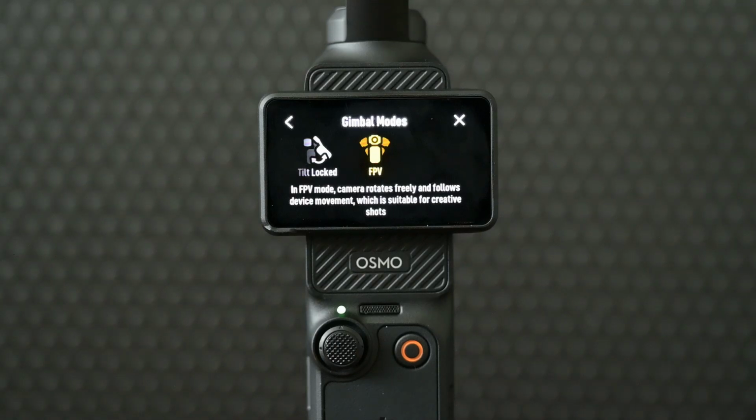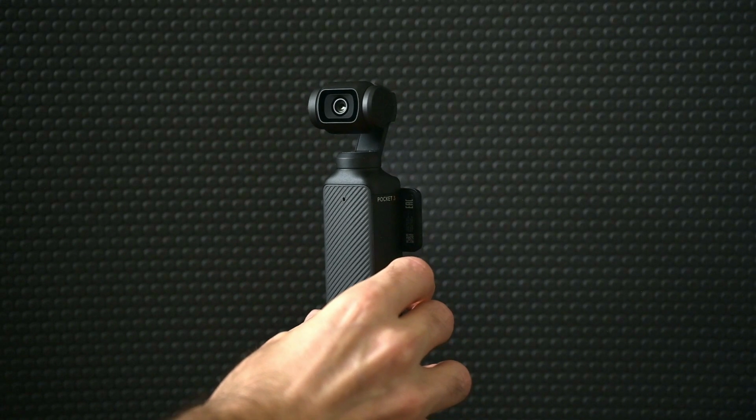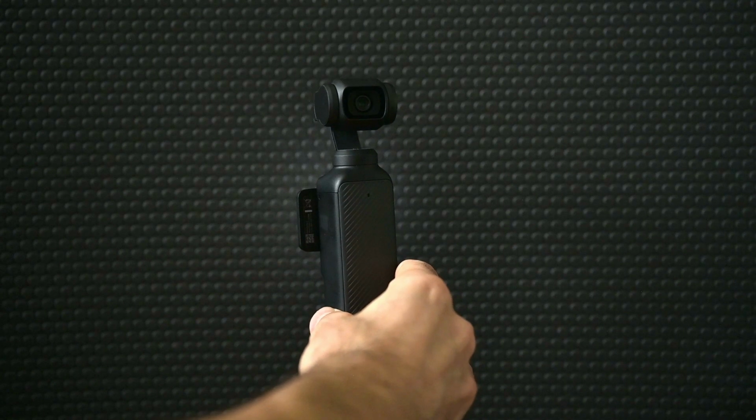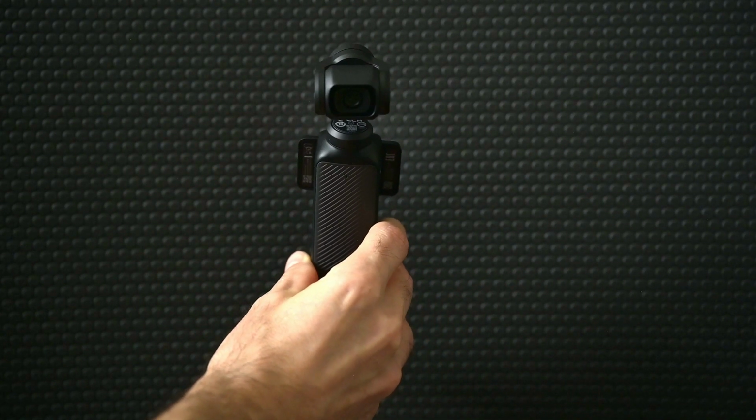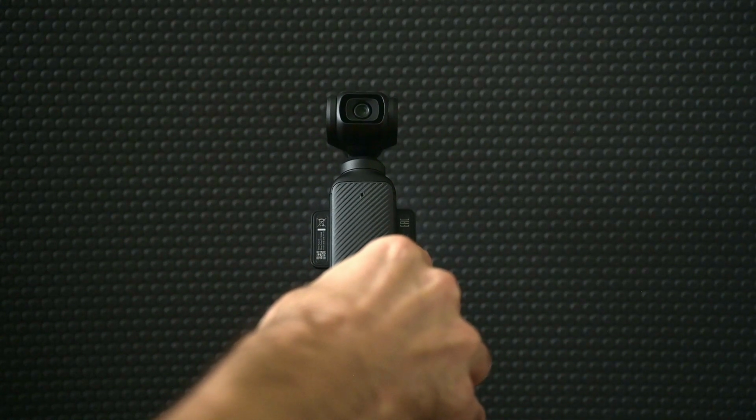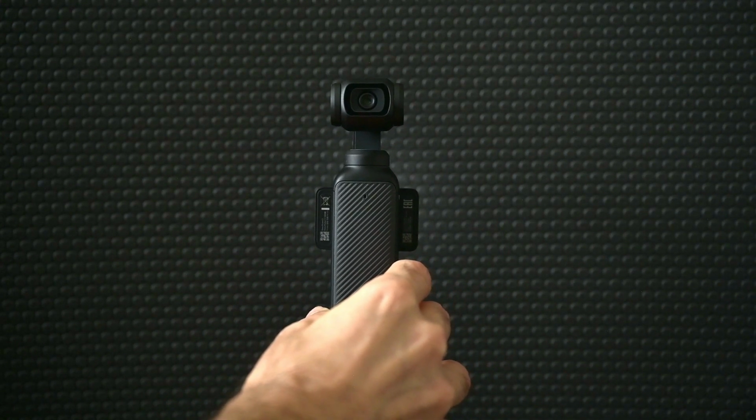FPV, first person view. Basically what that's going to do is the camera is just going to rotate freely. It's going to follow the handle movement, and you're going to use that when the camera position is just constantly moving.